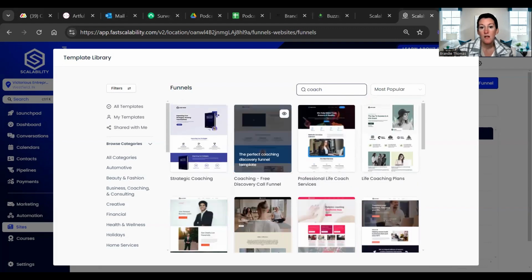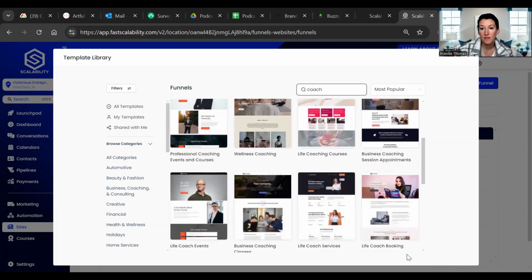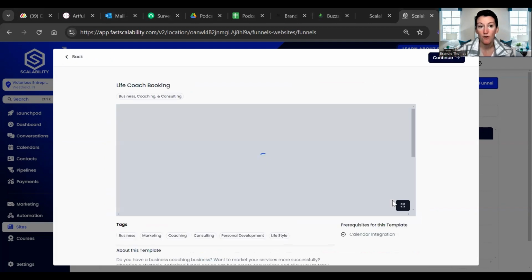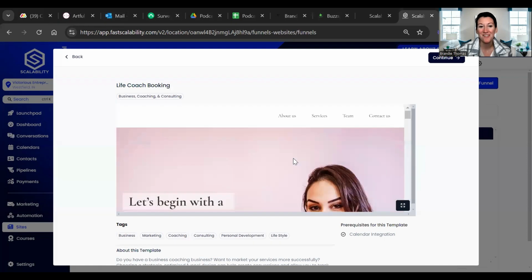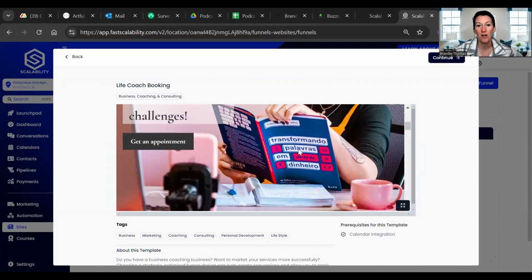So let's look at this for a minute. Let's do the life coaching booking, because a lot of times you want to get them on a free discovery call, right? So let's check this one out. Pick your template. So honestly, it's going to probably take you longer just to pick a template that you like, because there's so many options. So try not to get overwhelmed and bombarded by the different templates.